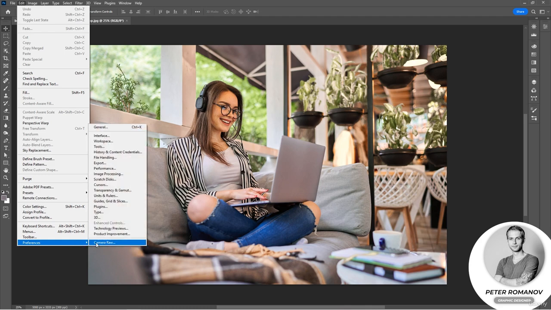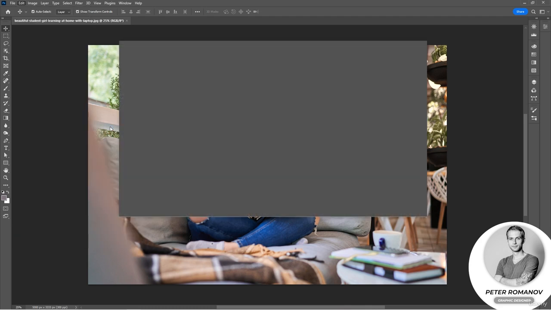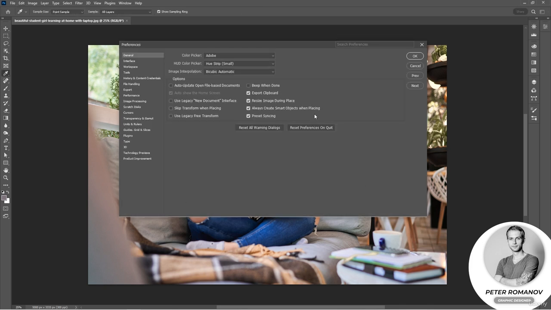Edit, Preferences. Here we can choose General, and we have a window with the default settings. Let's look at them in order. The first thing we see is a color palette, and the Adobe color palette is offered. There is also a Windows option here, but of course the program works well with its own colors. So we leave what we have now.